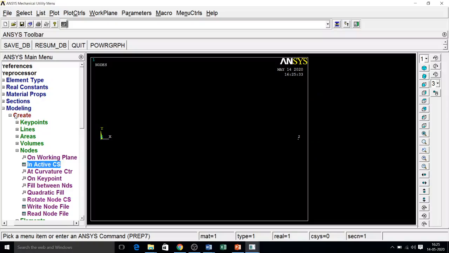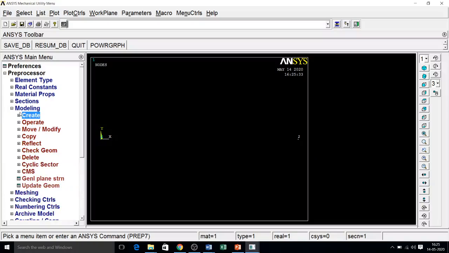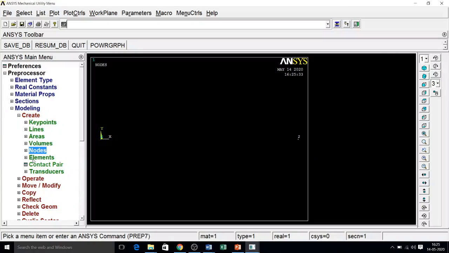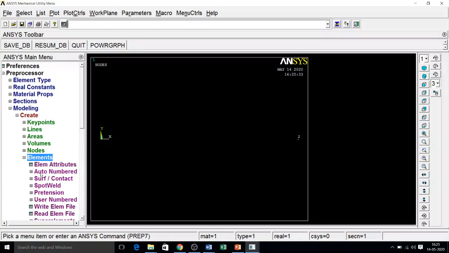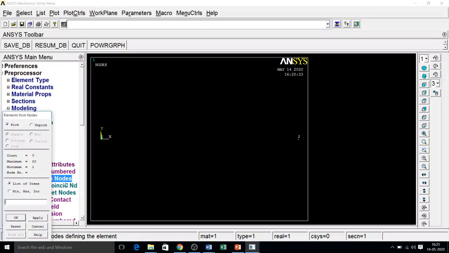So I'll click OK. Once you click OK, you come under the same create menu. I need to create the elements. Go to elements, auto numbered, through nodes. Select the node number 1 and 2 and you say OK.